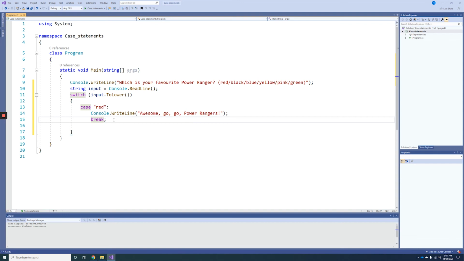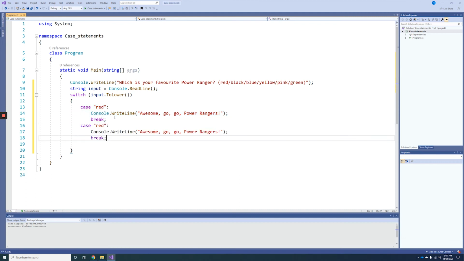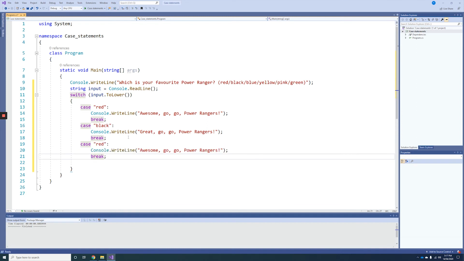So what we do again is we could just copy and paste this, and then we'll just select the option underneath it. So we'll change this one to black. And let's change the text here so we know it's a bit different. Okay, so we'll repeat the process for the rest.